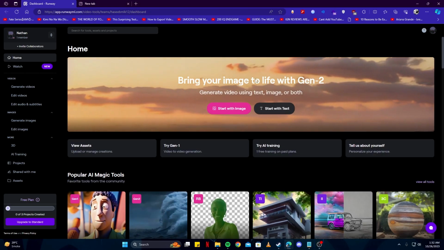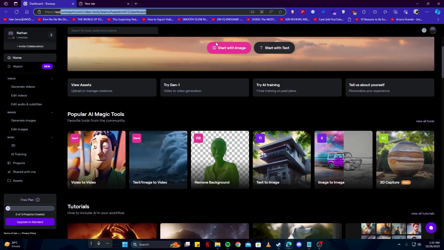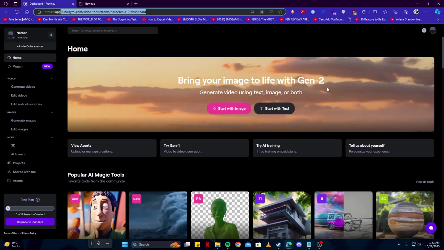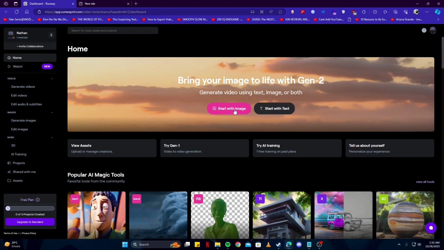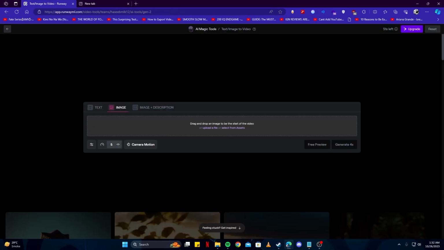So the first thing you need to do is head over to their website and sign up and create your account. Then you will see this bring your image to life with Gen 2 option. Then we can simply click on the start with image button. And here we have to drop in our image. So I'm gonna drag in our image here.